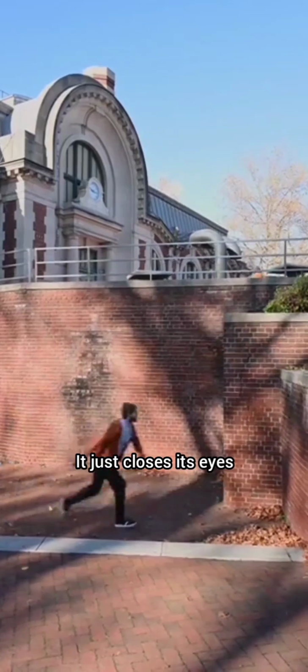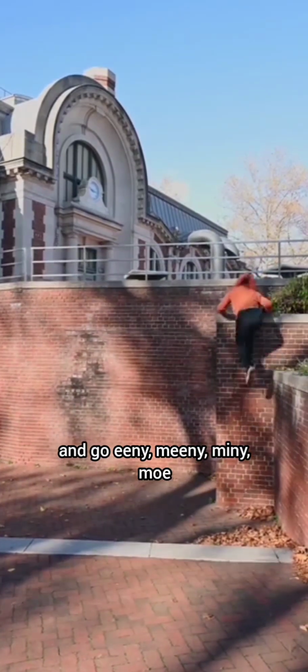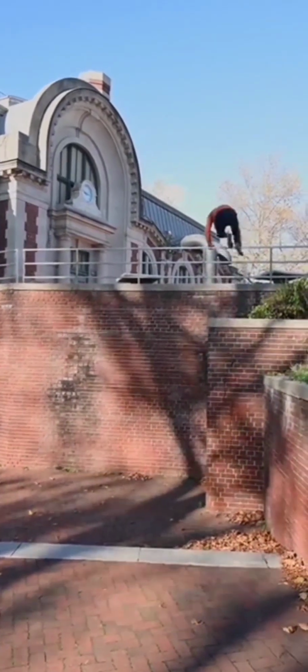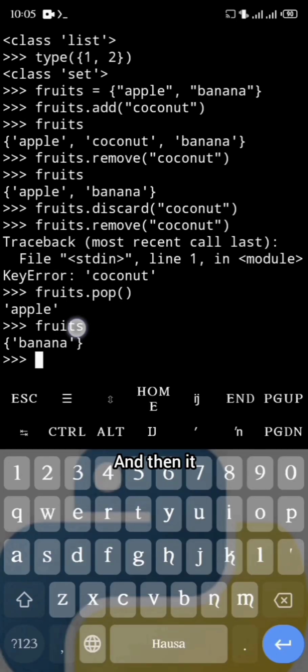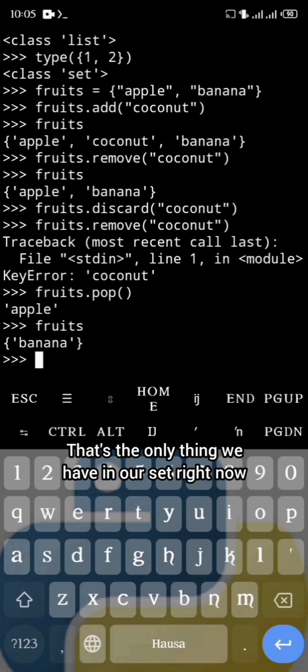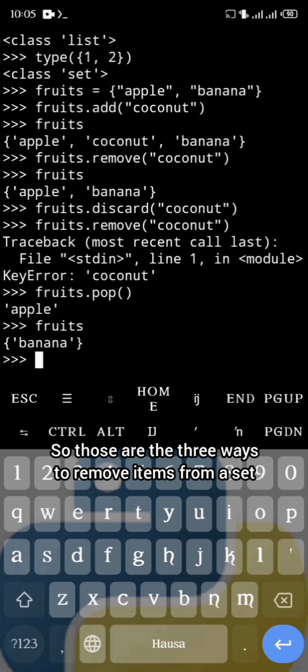It just closes its eyes and goes eeny meeny miny mo, and then just removes one. And then I just ran fruits again, and it gives me banana. That's the only thing we have in our set right now. So those are the three ways to remove items from a set.